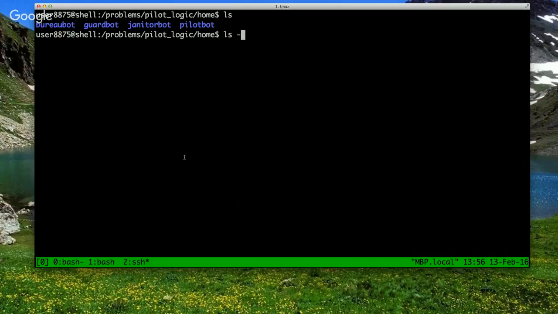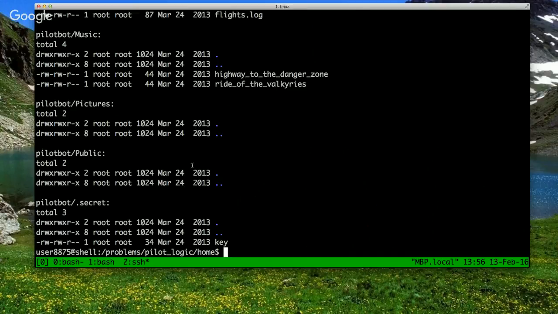We want to find ls -lAR pilot. Here it is. So PilotBot has a directory called .secret, and inside there's a file called key. This is what you're supposed to find in this case. So it was very similar to what you guys were talking about.